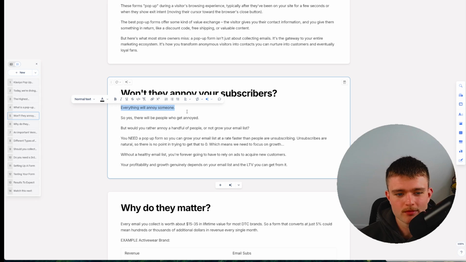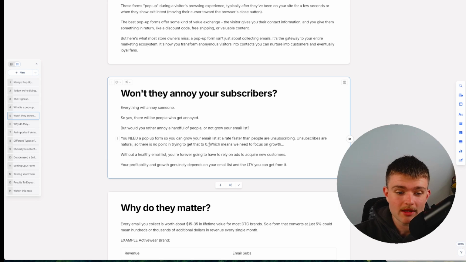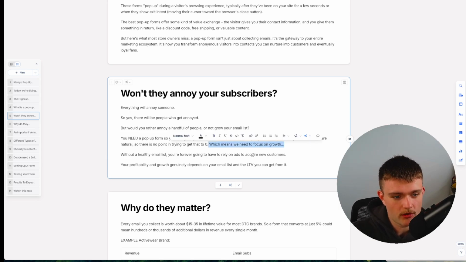You need a pop-up form so you can grow your email list at a rate faster than people are unsubscribing. Unsubscribes are natural, so there is no point trying to get that to zero. There's always going to be people unsubscribing, and if we're not growing our email list, it's shrinking. So we need to be focusing on list growth.